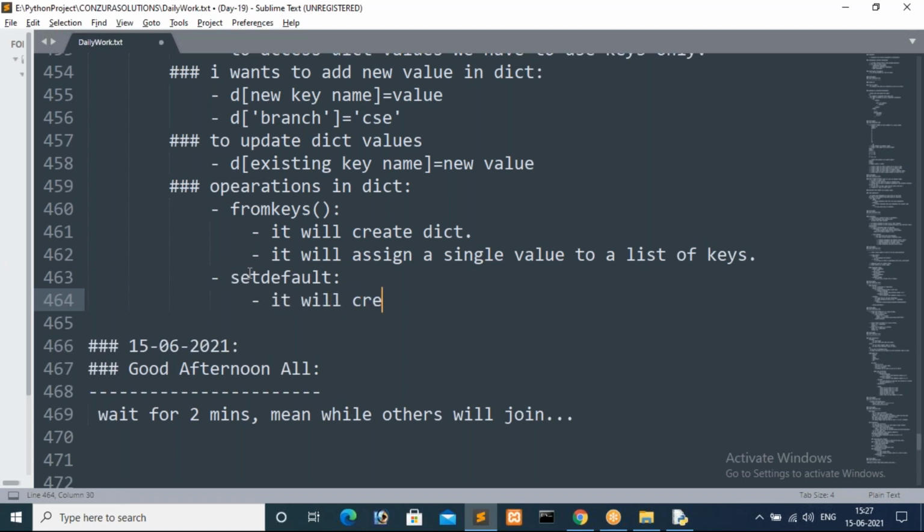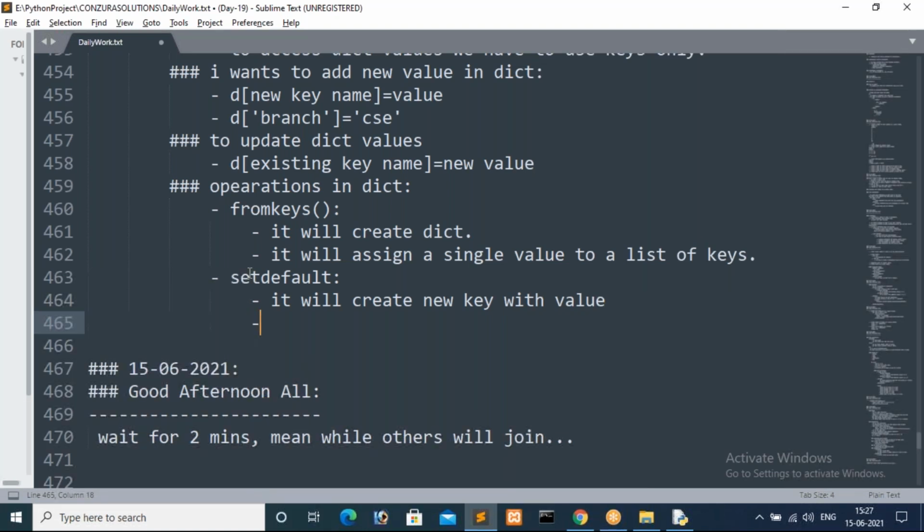It will create a new key with value. If the value exists, what will happen, guys? If the key exists, what will it return? If the key exists, what does this setdefault method do? Does it update the existing value or return the existing value?